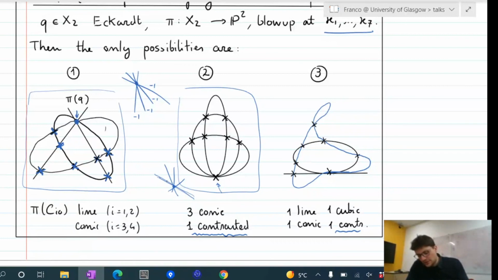Similarly, to get this other configuration here, this is a line, a conic, and a cubic with prescribed tangencies at this point down here. In this case as well, the 4th line giving me the Eckart point is the exceptional divisor at this point over here.